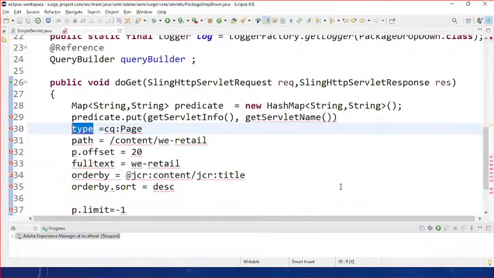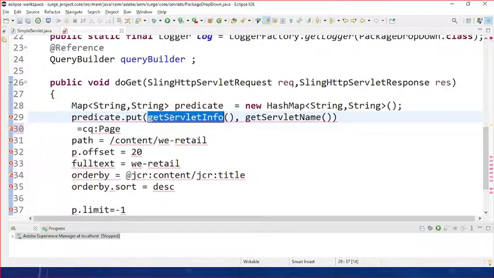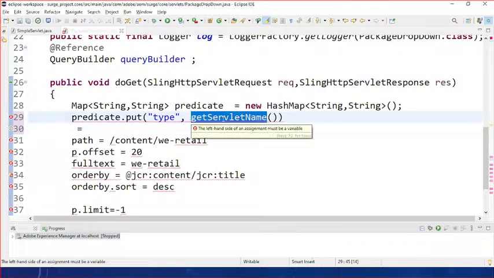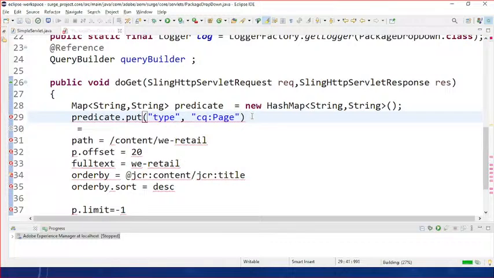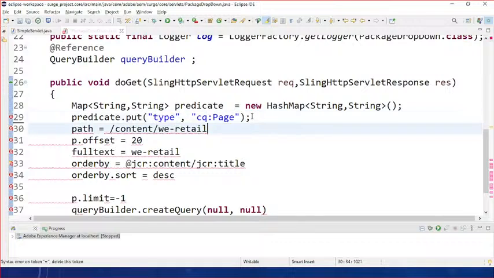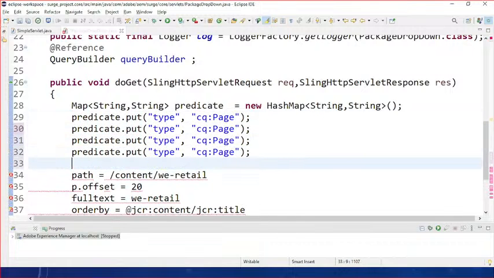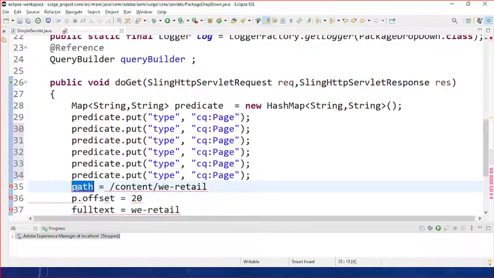So firstly we have a type here. Control X, come inside that, add double quotes and simply paste it. We got the type. And what is our type? cq:Page. Okay. Secondly, that's nice. Path we need, copy, come here and just simply paste it.